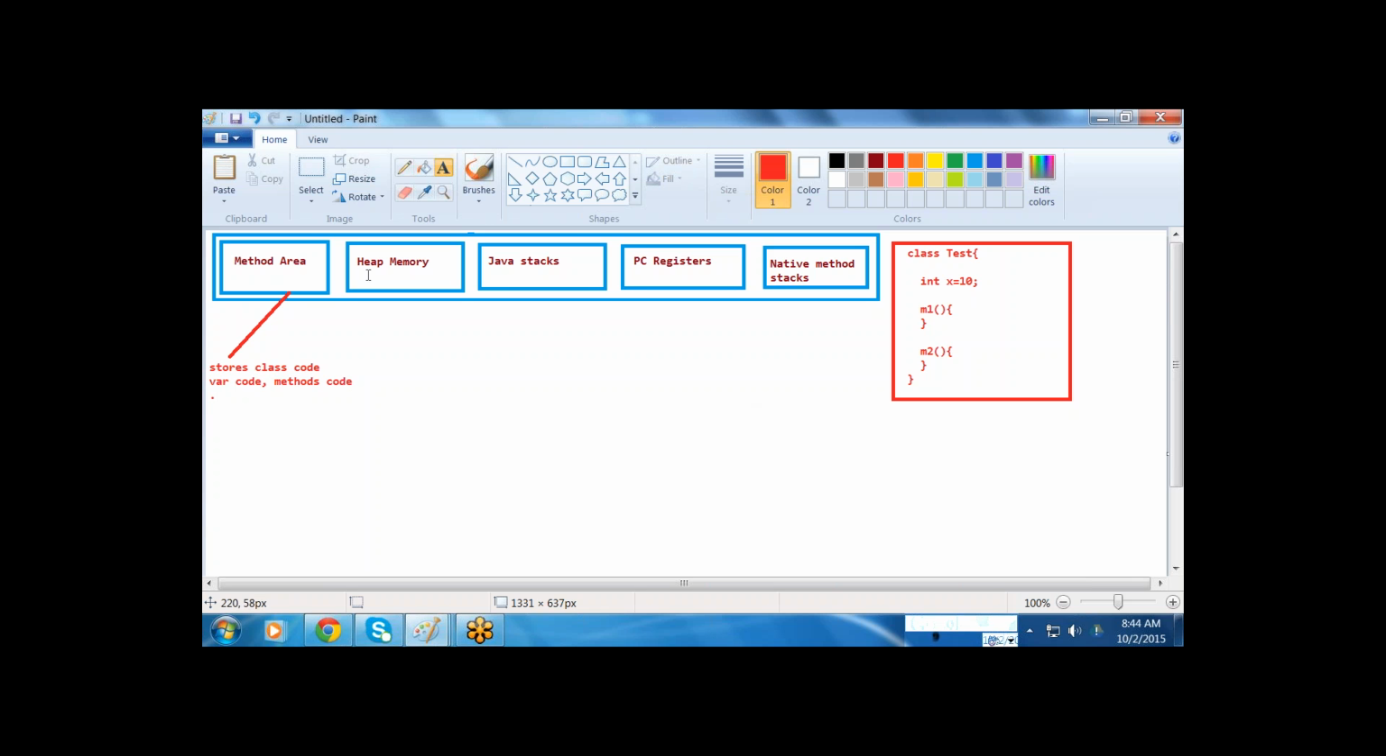Now what is the use of the heap memory here? Listen carefully. We have a class. In the class, we have one variable and two methods. I want to make use of those methods and variables. So whenever we create the object, then only I can make use of these methods and variables. Otherwise, I cannot. In order to access m1 or m2 or the x variable, we have to create the object for this class here.